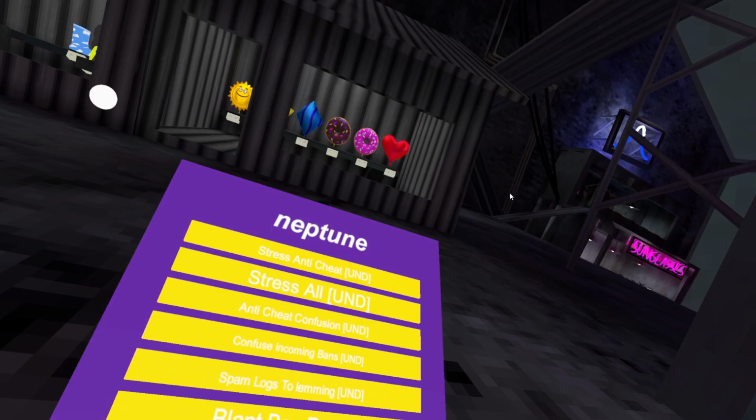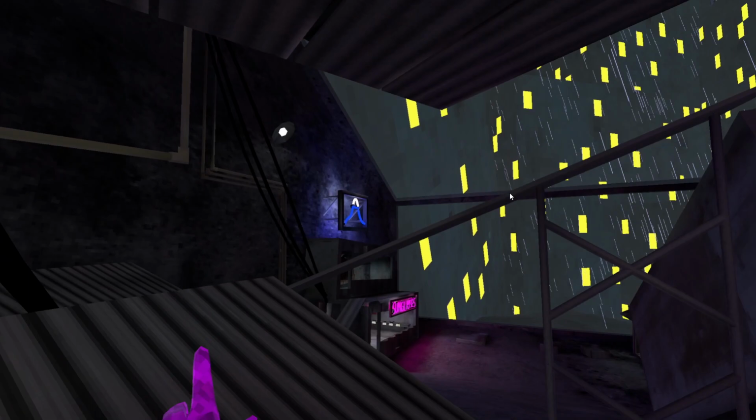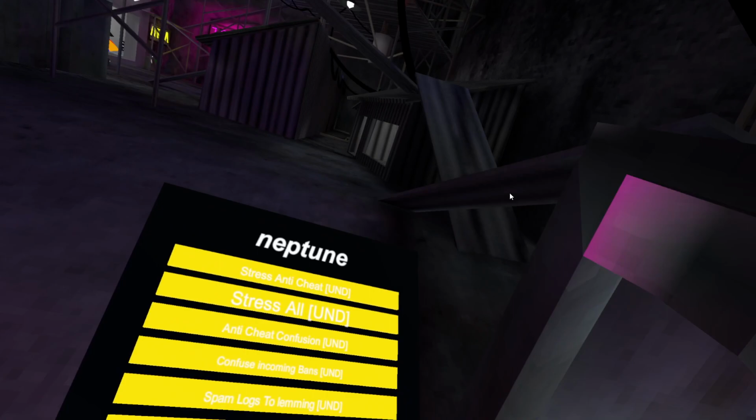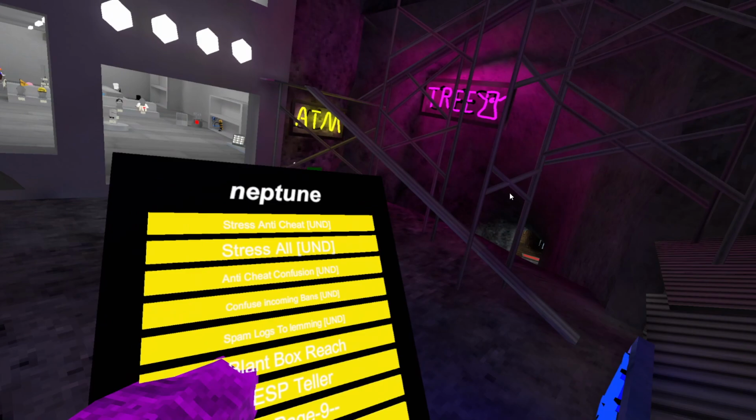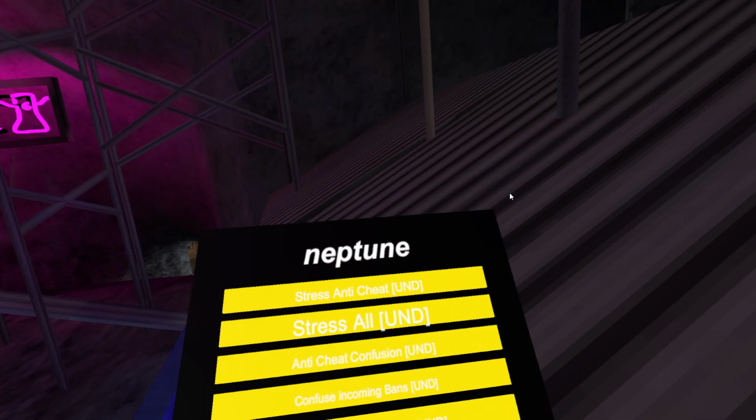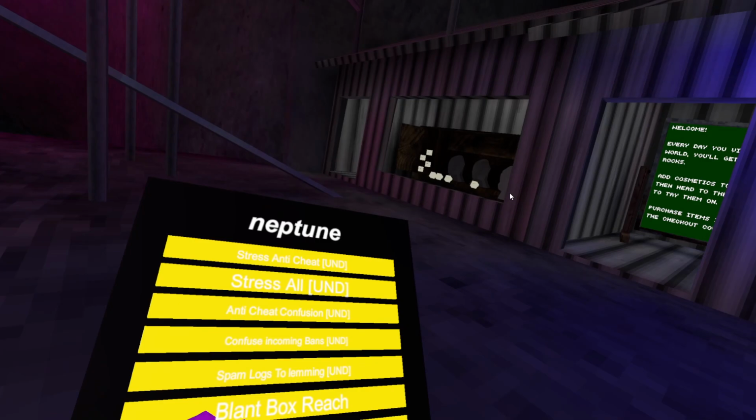All these barely work. Stress anti-cheat just makes it seem like less modding. And it also helps make some other mods undetected. Same with anti-stress all. What the hell did I make for stress all? I didn't make it, but I think Orbit made it. So, anti-cheat confusion. Just confuses the anti-cheat, also helps make other mods undetected. Confuse incoming bans, this is basically just anti-ban, but a little better.